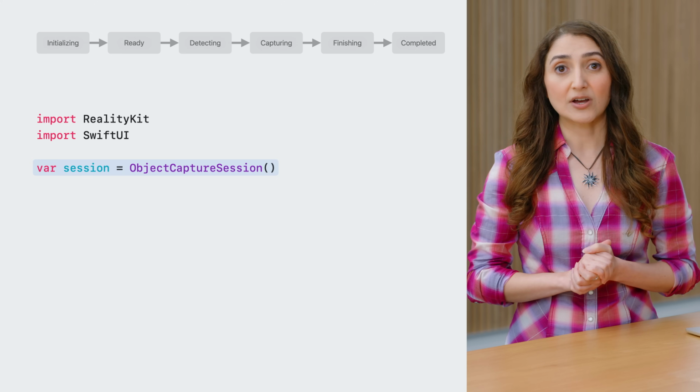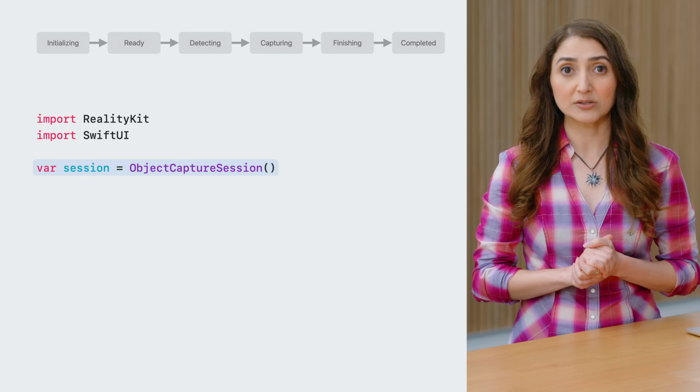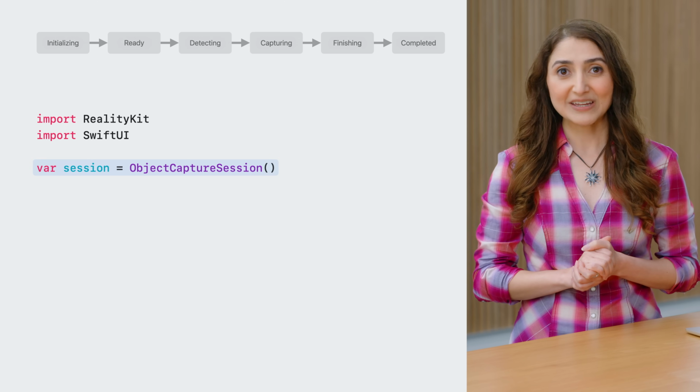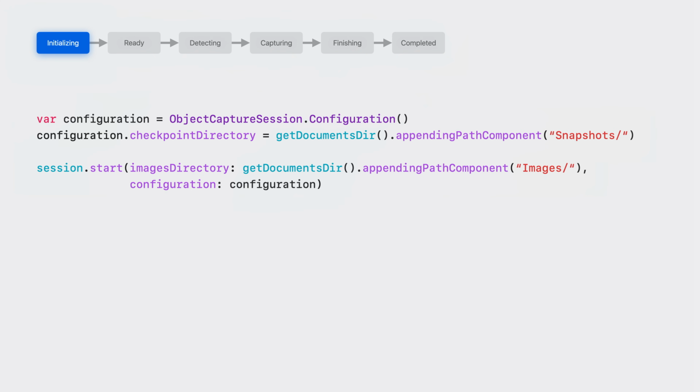Since it is a reference type, we recommend storing the session inside the ground truth data model as persistent state until it is completed. With this, the session starts in the initializing state. We continue by calling the start function with a directory telling the session where to store the captured images. We can also provide a checkpoint directory in the configuration, which can be used later to speed up the reconstruction process. After this call, the session will move to the ready state.